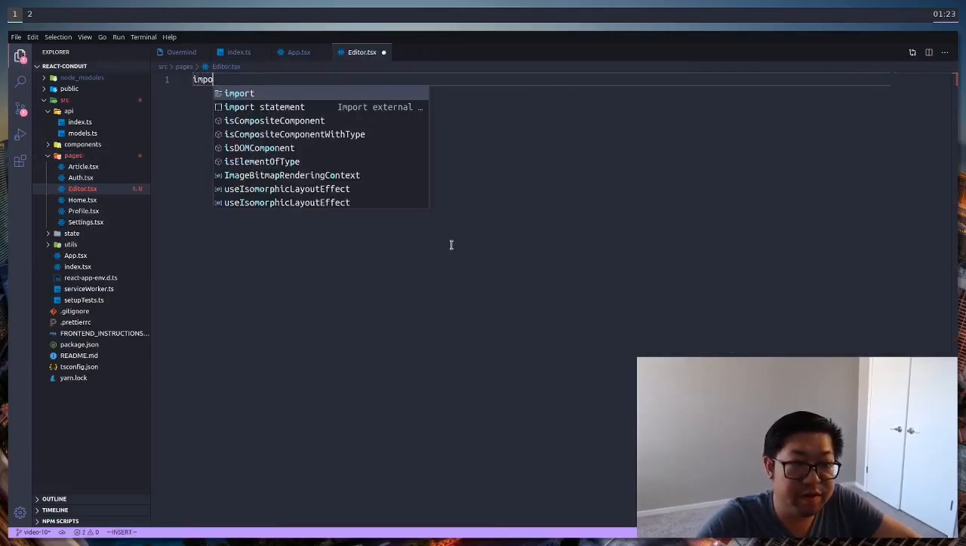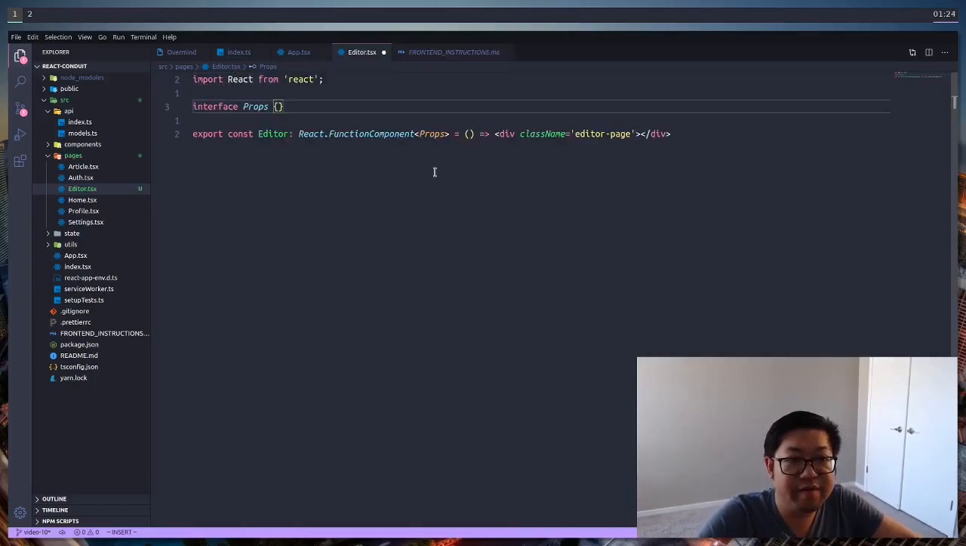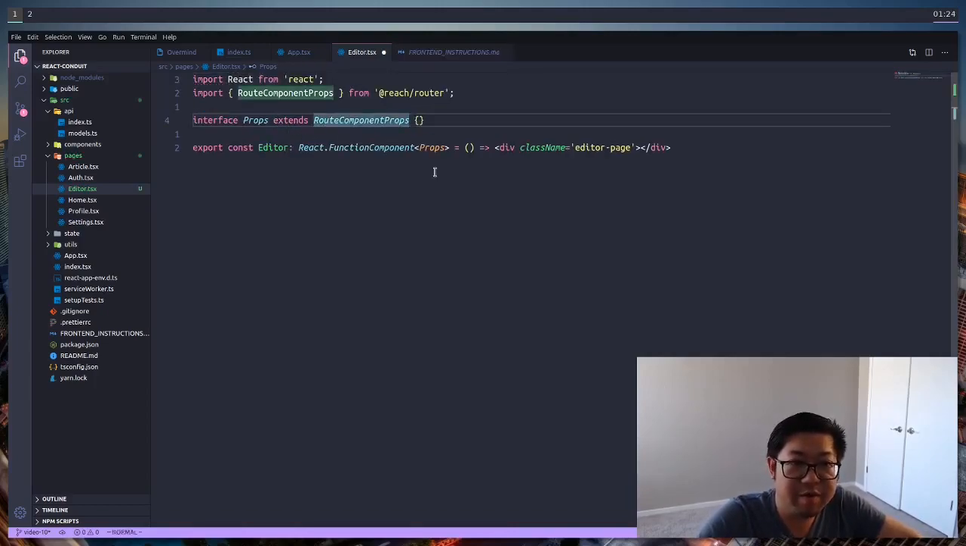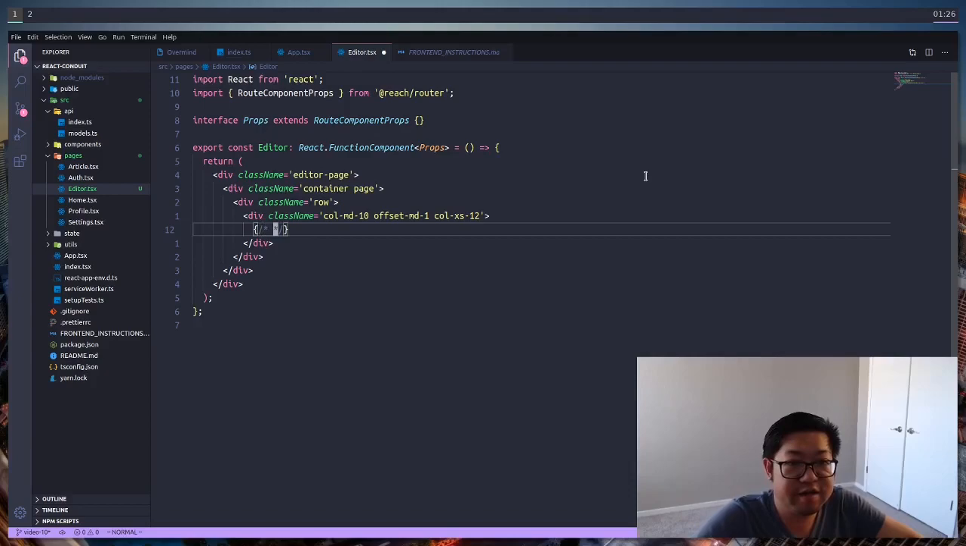And as usual, we'll add the normal React boilerplate. And remember that we have to extend route component props from reach router. And I know ahead of time that we're going to have some extra functionality, so we're going to wrap this in brackets and do a return. And while I'm here, I'm also going to add the markup for the editor that's given to us by Conduit. So it'll be wrapped in editor page, container page, row, and just the columns that's given to us by Bootstrap. And inside of these brackets is where we're going to add the form.